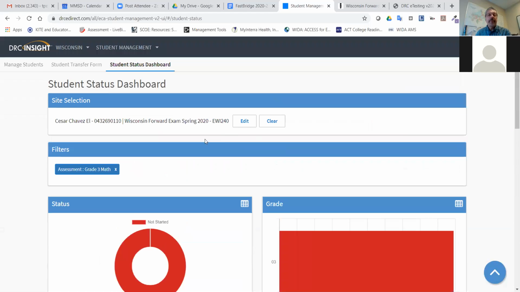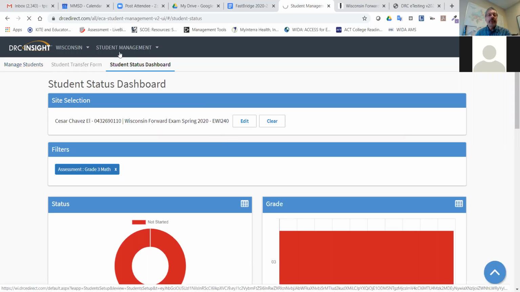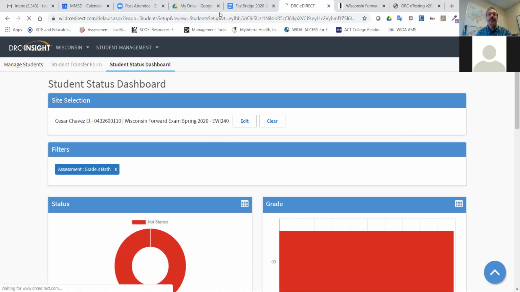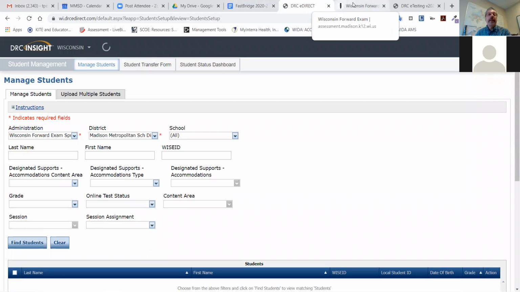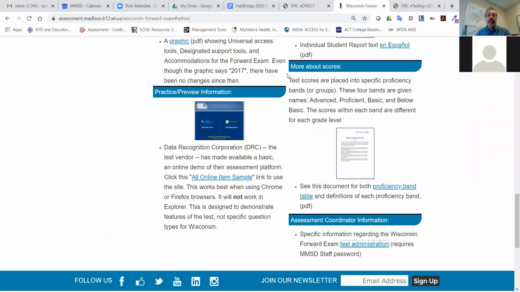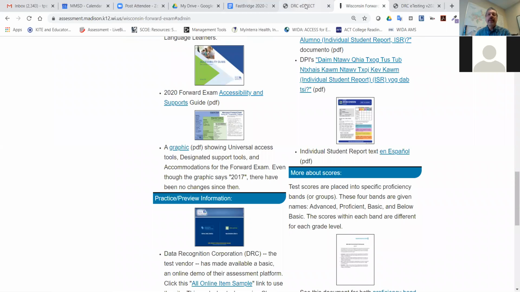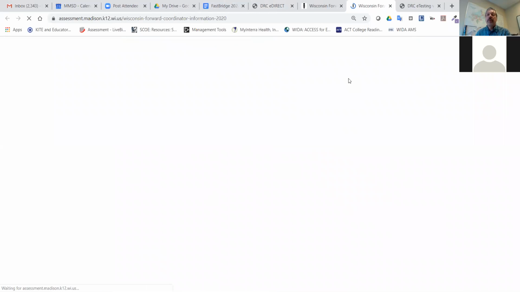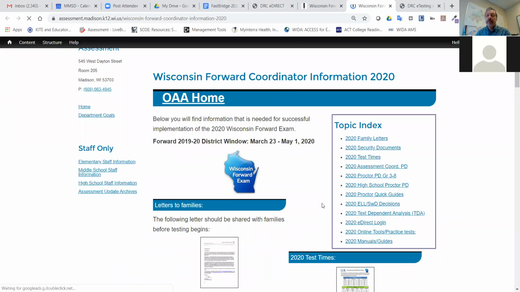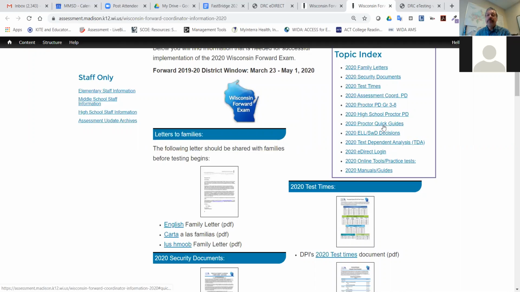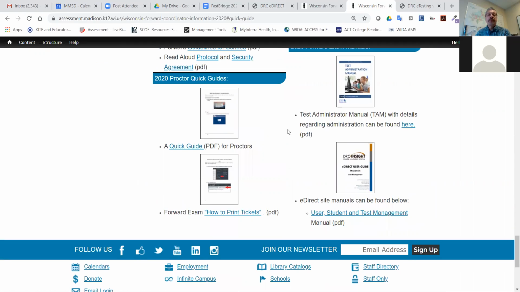Okay, so I am going to get out of this particular component and take a look at tickets. I'm going to click on the Forward Exam site. We're going to click onto the coordinators page. And there are at the bottom some quick guides for you. Proctor quick guides. One is how to print tickets. All up to date, ready to go.